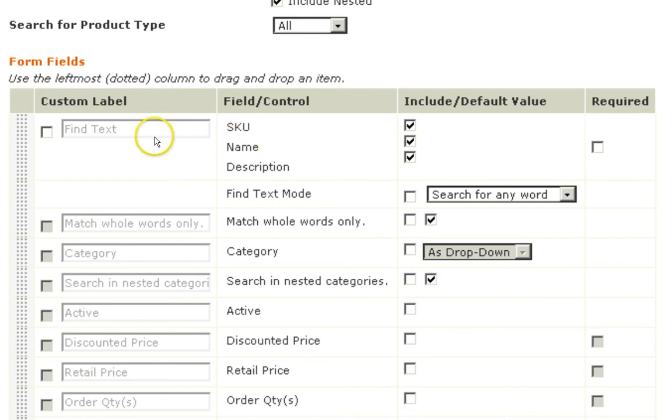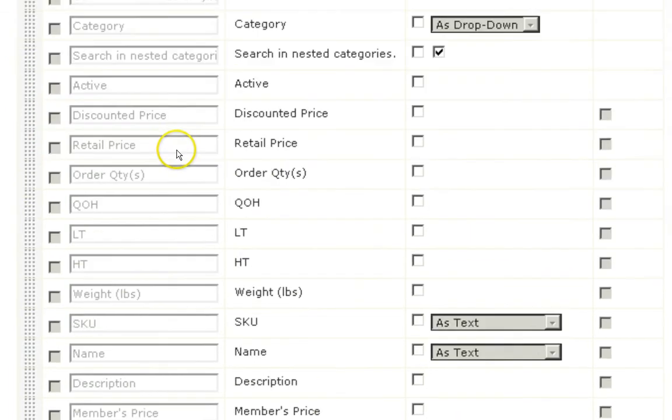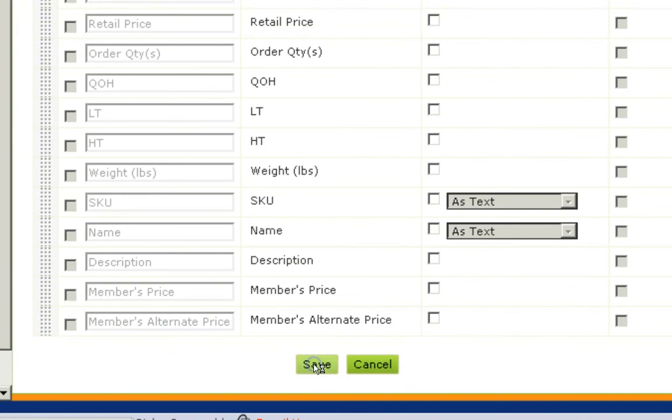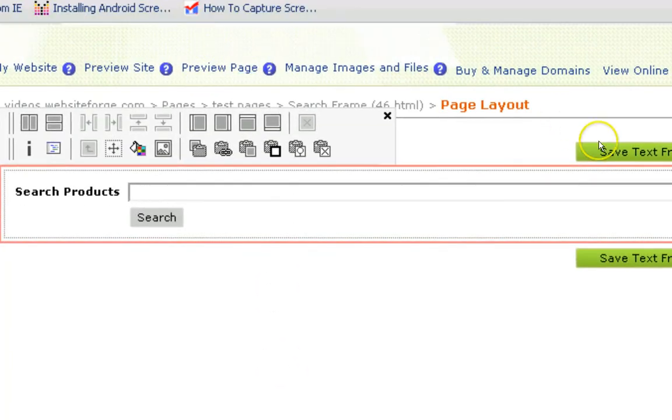And for the label of these items, you can leave it to their default, which will show up as Find Text, or you can create a custom label. And that'll be what shows up in your search box. Alright, well, let's save this and take a look at it. Let's see if text and frame changes as well, and preview the page.